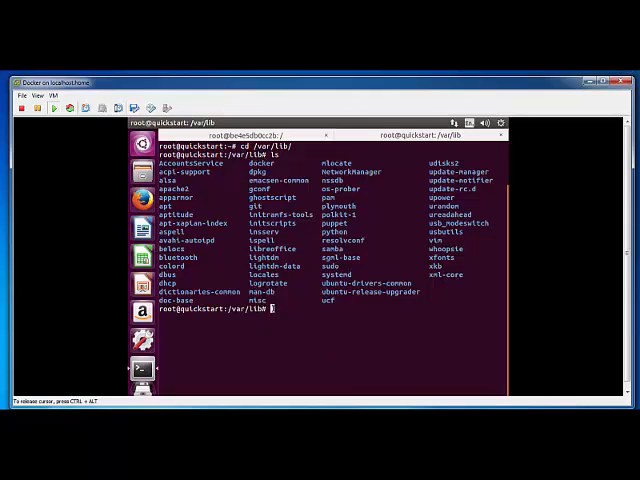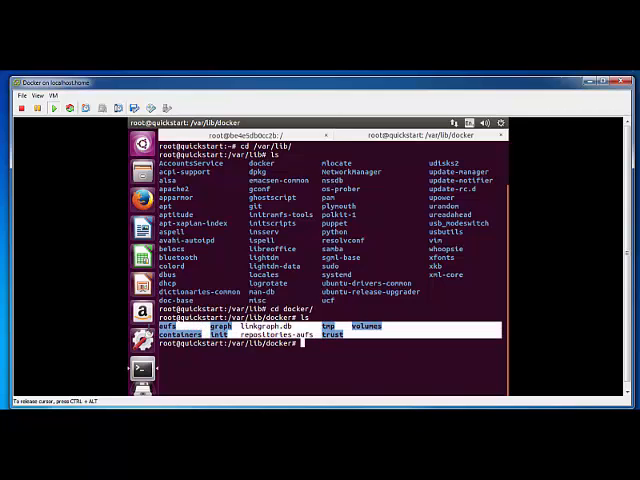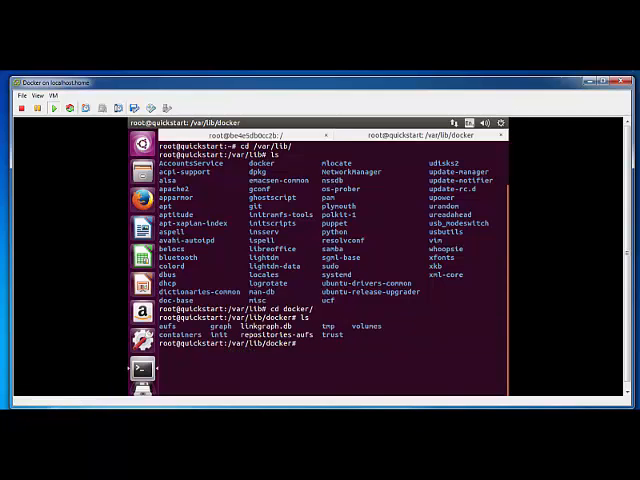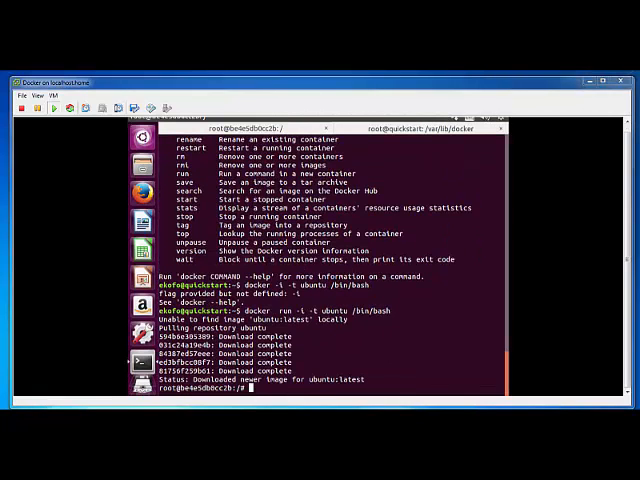Now let's get into Docker itself and see what's inside. Yep, this is what we have. Great. Let's go back to another terminal. So first command, we're going to run an update. Press enter.